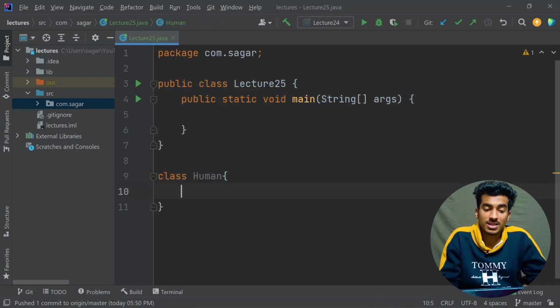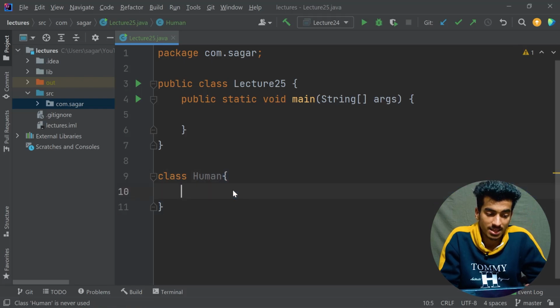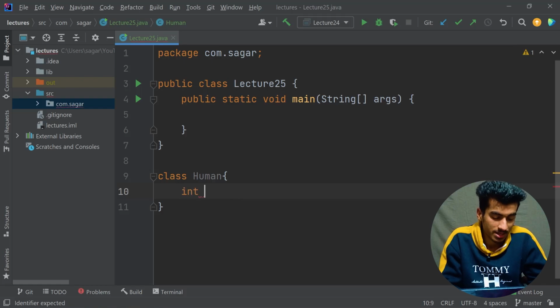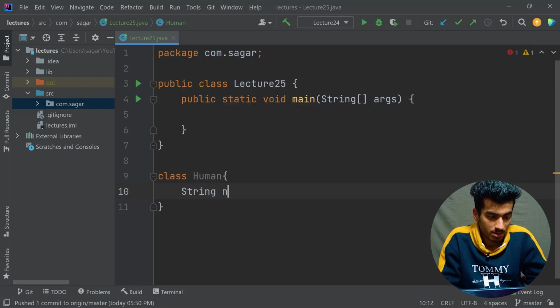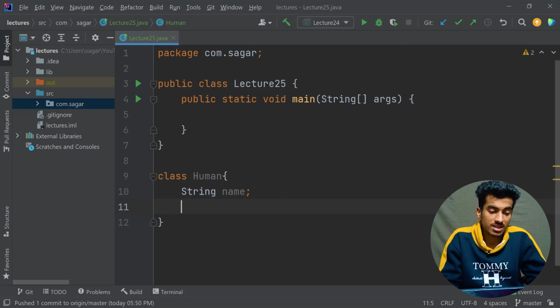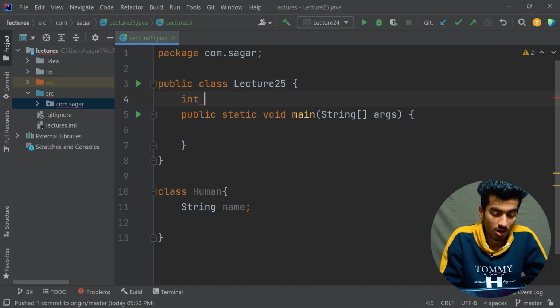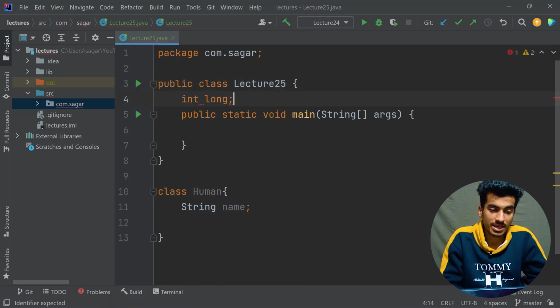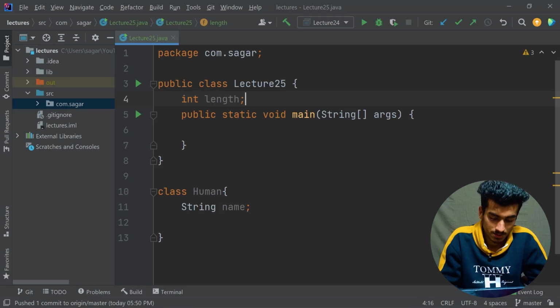That means now we can define some properties of this human. So inside these curly braces, I can define some properties. Suppose, for example, it has some name. So name is a string. That's how you can define any property, and you can also define properties in this lecture 25 class. Suppose how long is this lecture, so I can define the length of this lecture. It can be integer, it can be long.